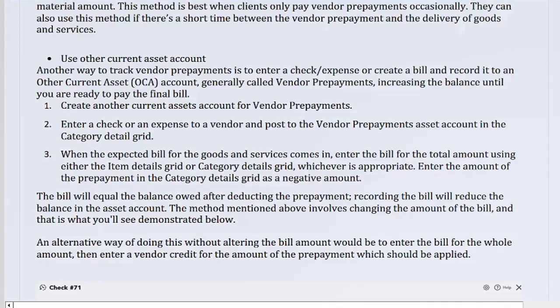Enter the amount of the prepayment in the category details grid as a negative amount. The bill will equal the balance owed after deducting the prepayment. Recording the bill will reduce the balance in the asset account. The method mentioned above involves changing the amount of the bill, and that is what you'll see demonstrated below.